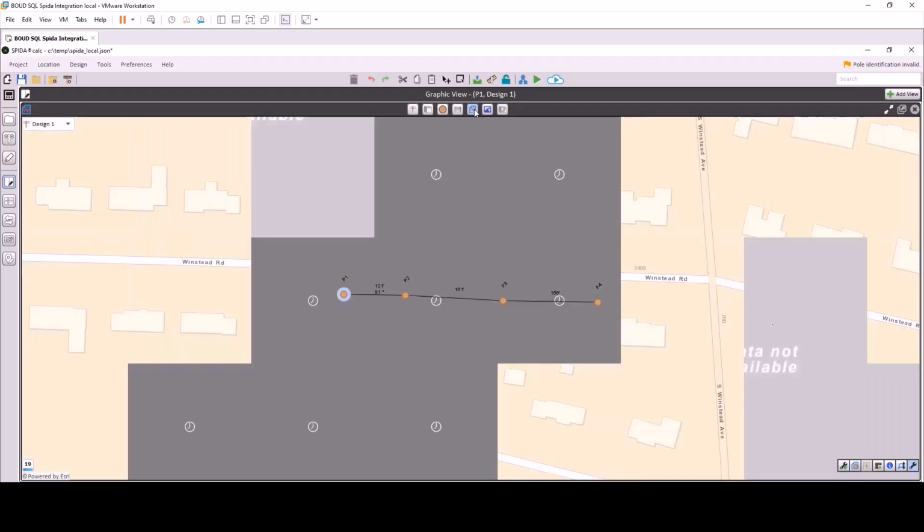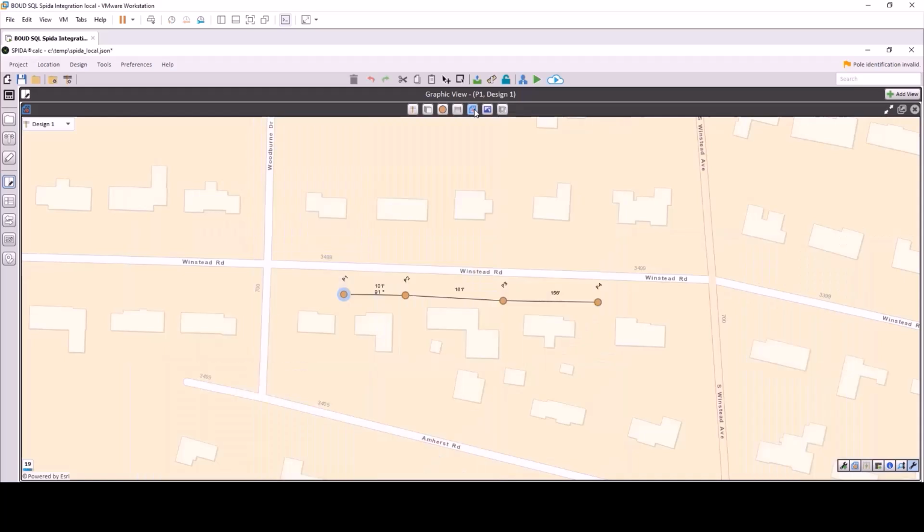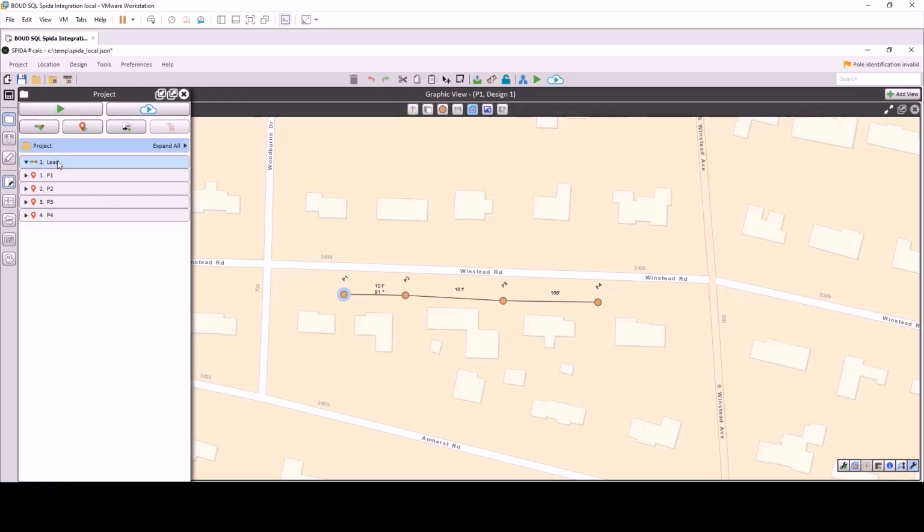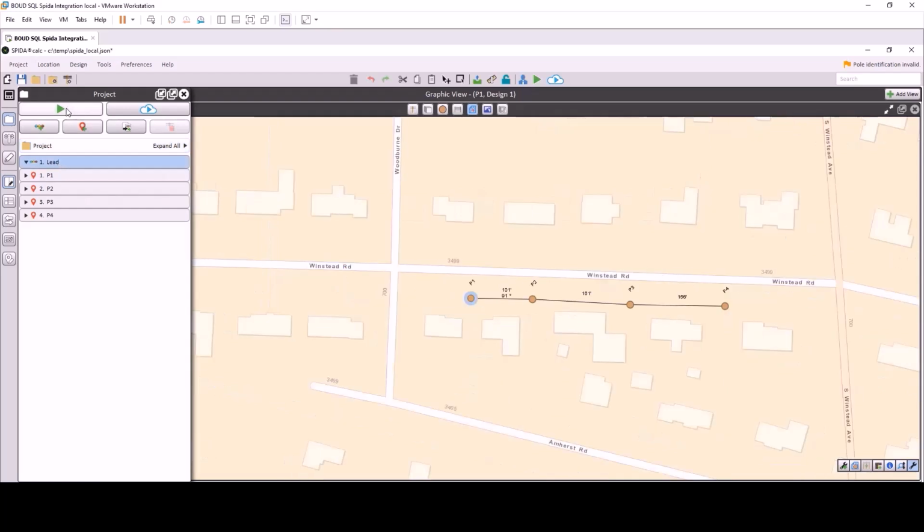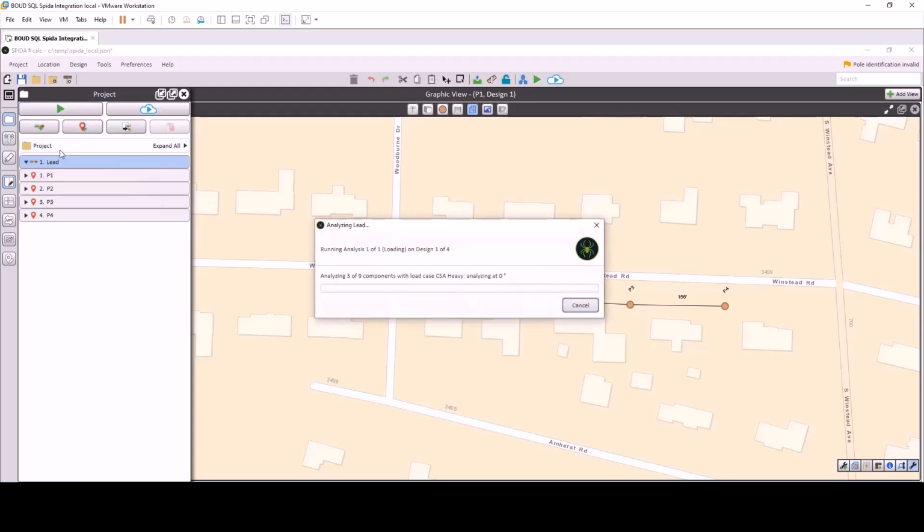I'll pick map view. So you'll see that we've got the four poles on the south side of Winstead Road. And of course, I can come in, select the lead, and go up to analyze. Analyze all those points.